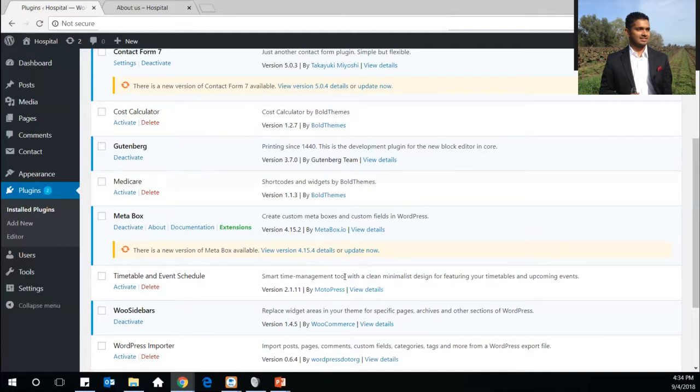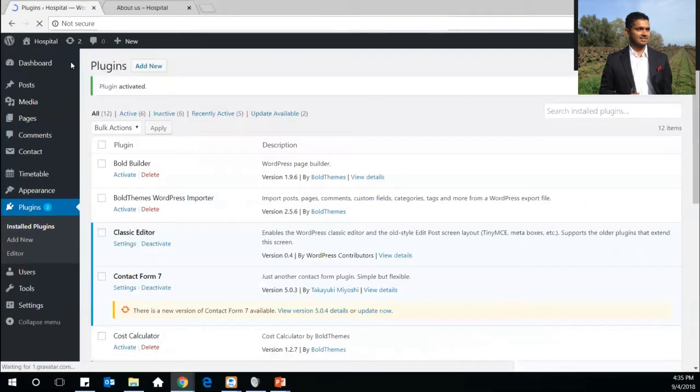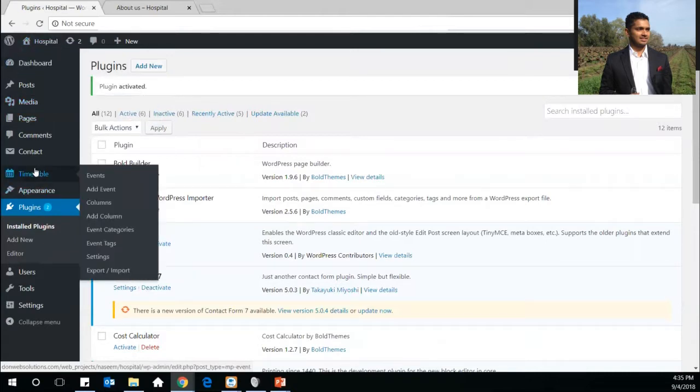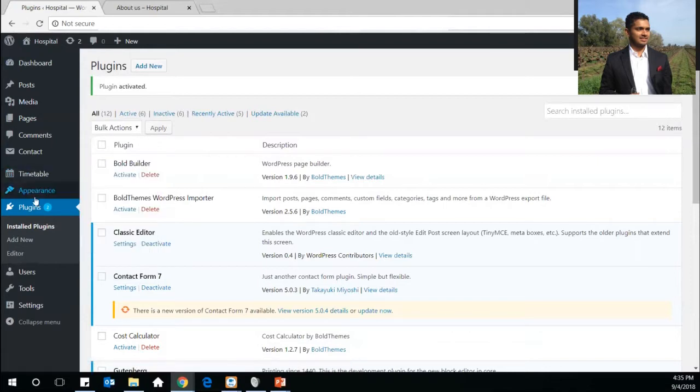So once you're done downloading this plugin to your website, you can activate it. Once you activate it, based on how they have set up, you might get more options on your WordPress menu here. As you can see, the timetables option came up, and within that timetable options, you have these different things you can do on how to manage your timetable accordingly. So this is essentially what we refer to as plugins.